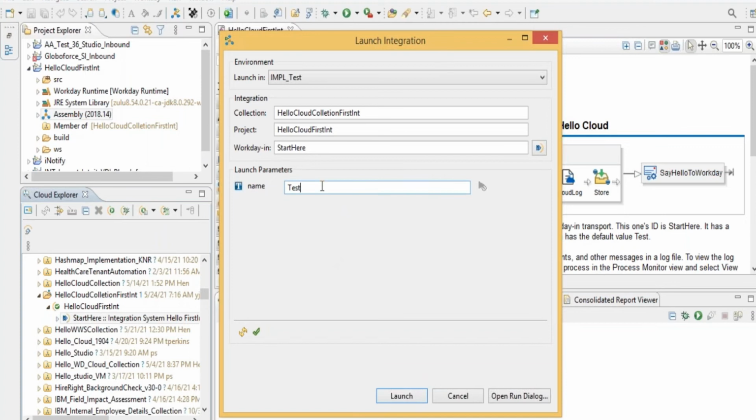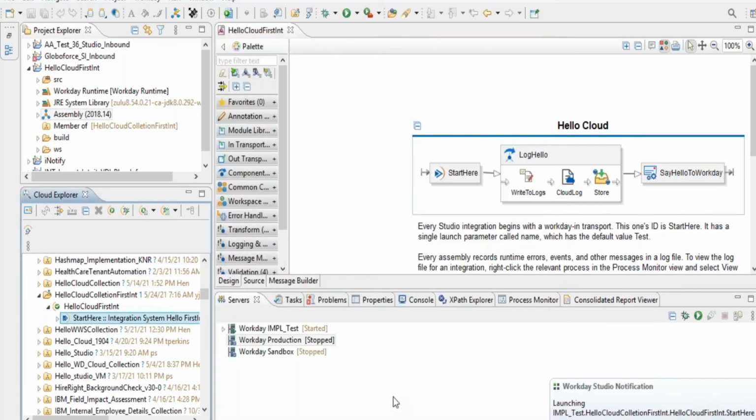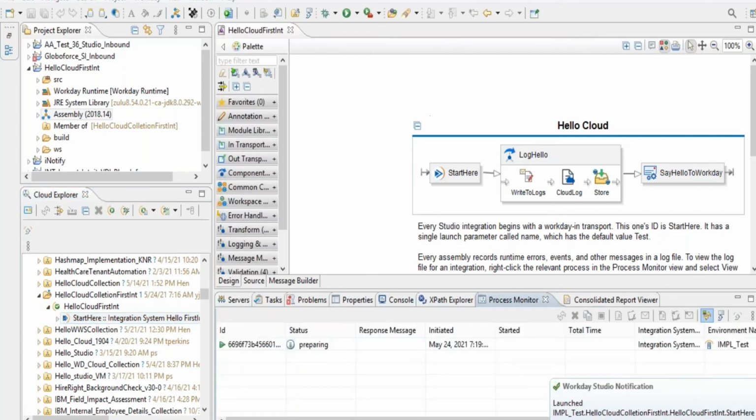It has a launch parameter called name, and here we have passed some value called text. So I'll give some text: 1, 2, 3, 4, 5, 6. Okay. Collection project and Workday. And this is which tenant I need to run on. So it's IMPL test only. Let me launch this.